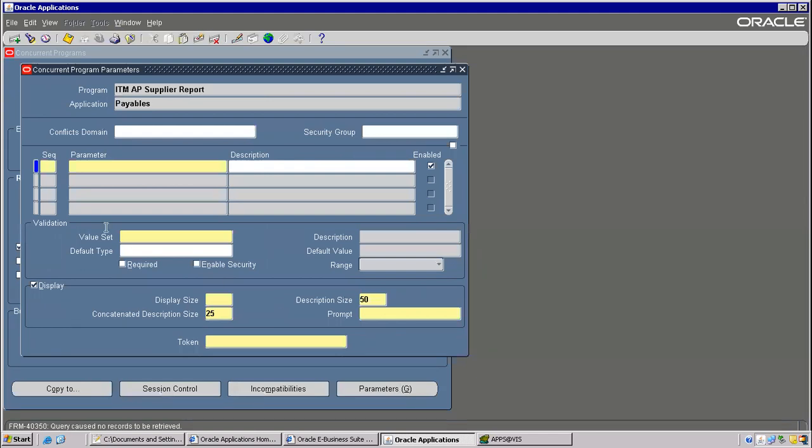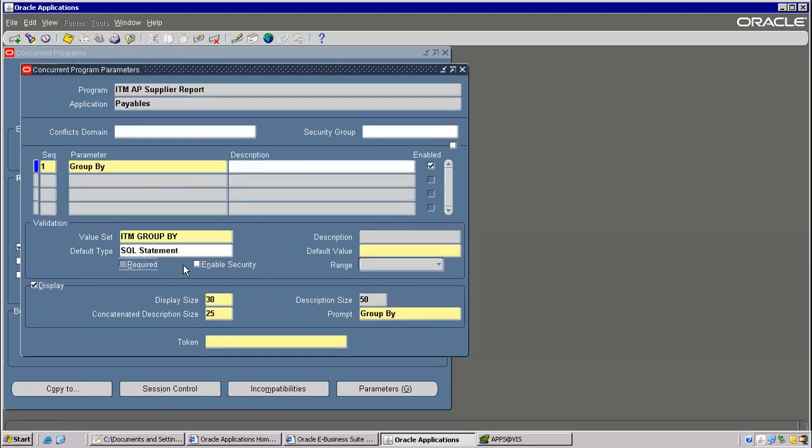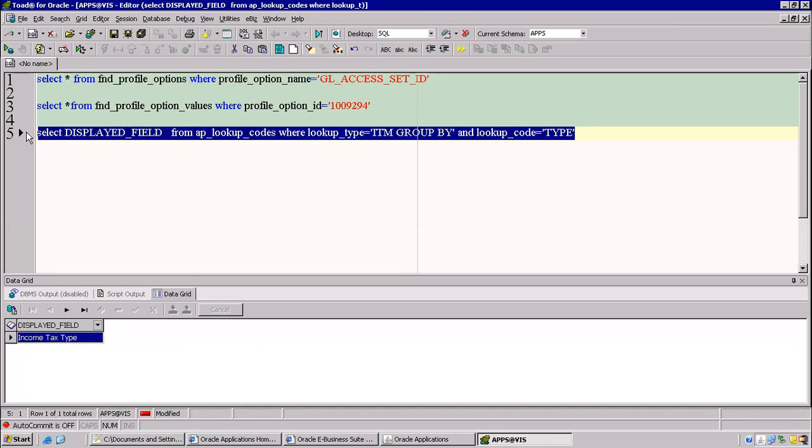Go to the parameters tab. First one is the group by and value set, you can attach over here. Now, default type, that is a statement. It's required. In this statement place, we will have to place the entire statement.